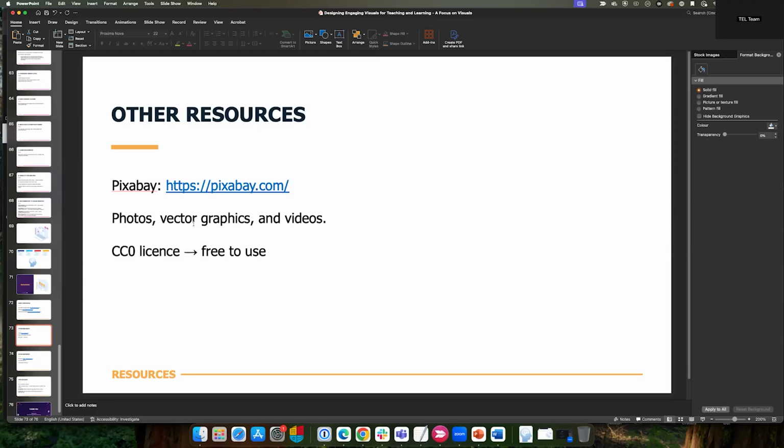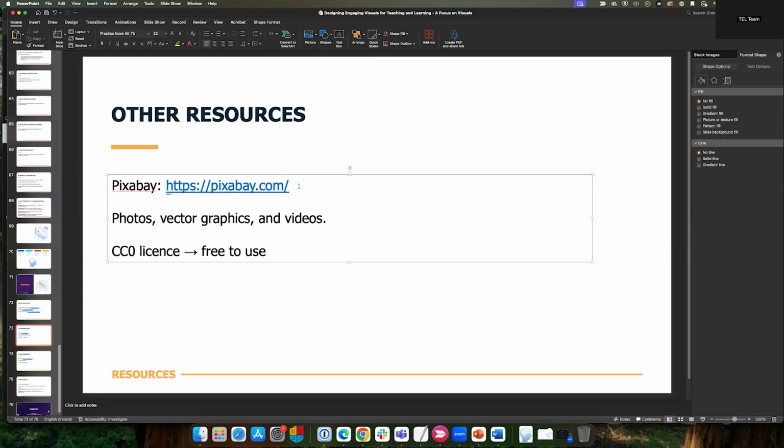So these are then some stock resources you can use. Pixabay is quite a good one. This has a lot of completely open source, free to use photos, vector graphics, and videos. So if you reach a limit in what you're able to get from the stock icons within PowerPoint, that's quite a good resource to work with. And you also have photos and videos that you can pull in there as well.